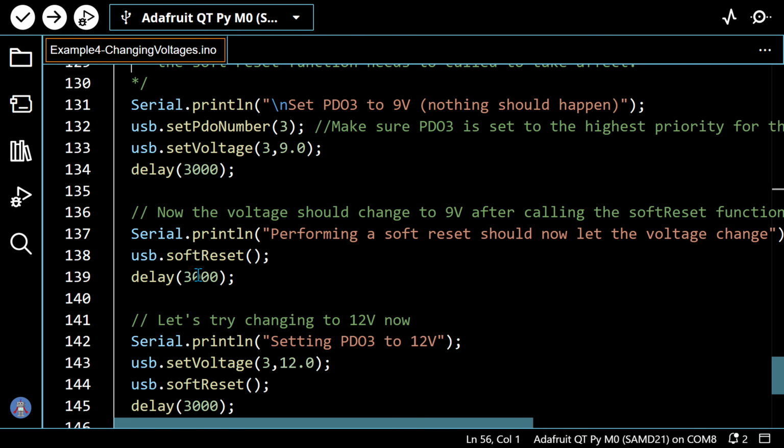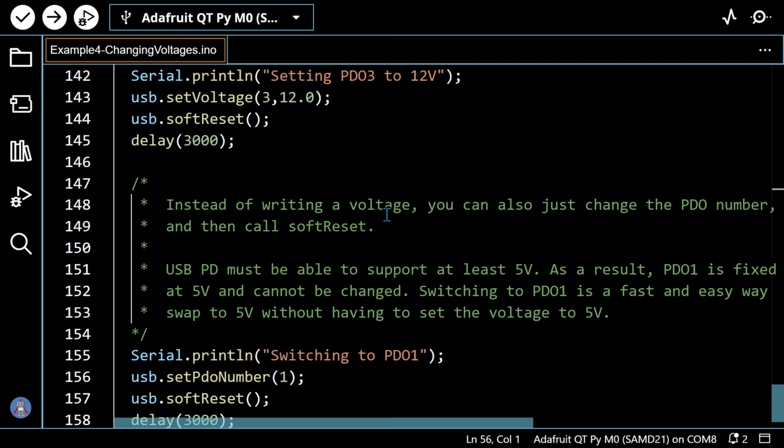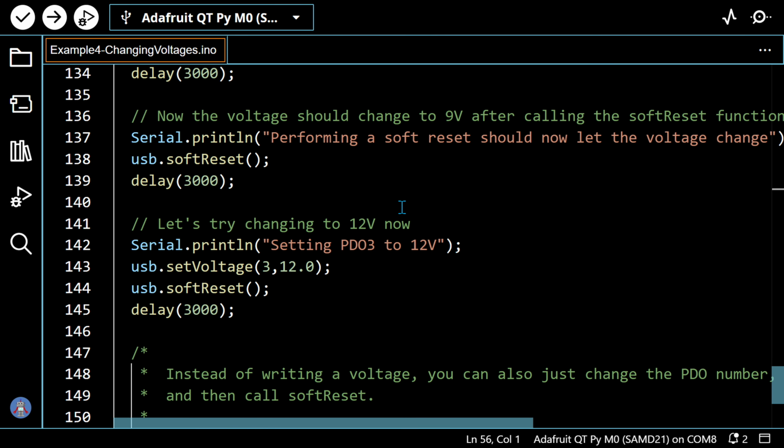So what we do next is we do a soft reset. So this is how we do that. And then it will change to 9 volts. And we do the same thing with a number of different voltages. You can walk yourself through the program itself just to see how we do that.